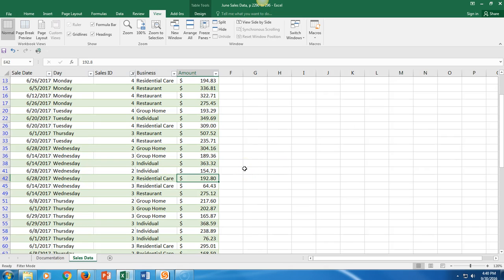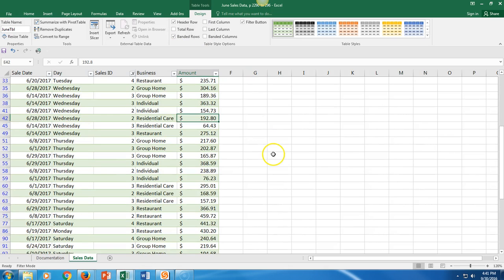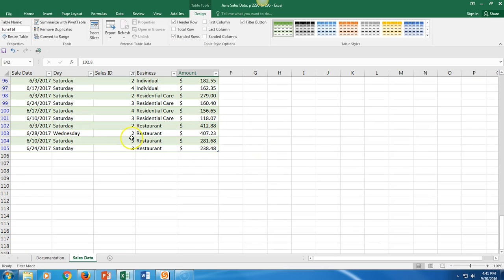To hide the total row and clear the filter from the June table, on the ribbon, click the Table Tools Design tab. In the Table Style Options group, click the Total Row checkbox to remove the check mark. The total row is no longer there. Scroll down, you can see it's gone. Control Home.